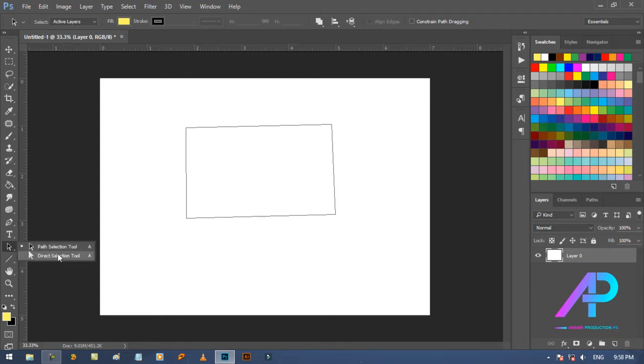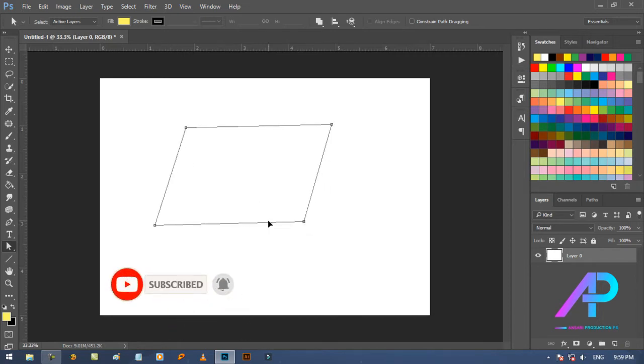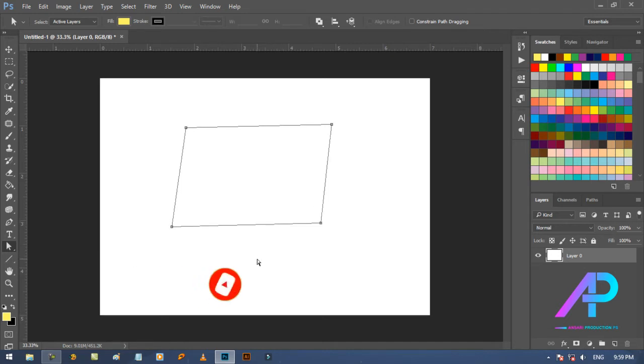Now let's see what is the purpose of direct selection tool. With direct selection tool, we cannot move the whole path as you can see here. But, we can move the anchor points. We can select and move the single anchor point like this.